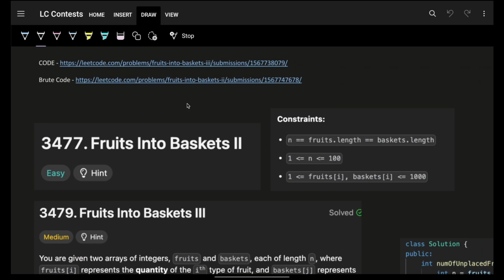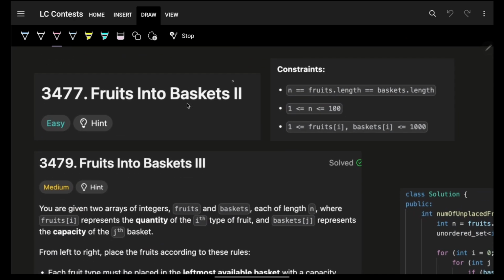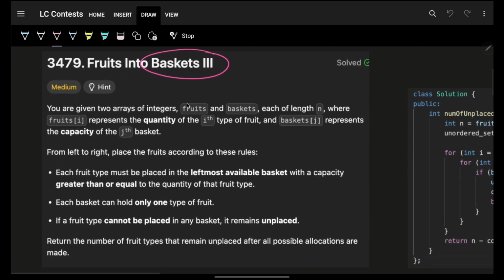In this video, we're gonna see the problem Fruits into Baskets 2 and 3. Again, just the constraints are the difference. The story is exactly the same. So let's see the problem first.